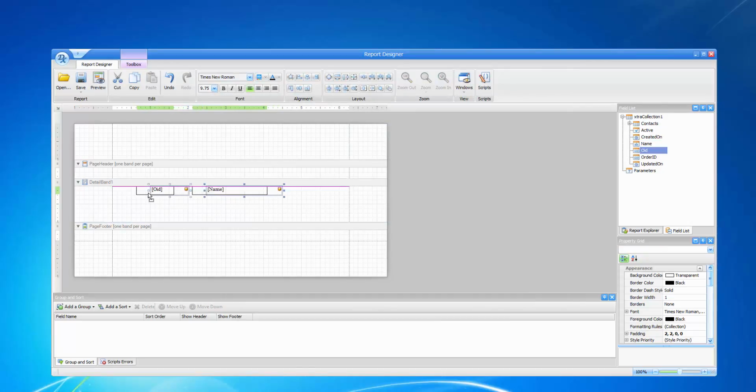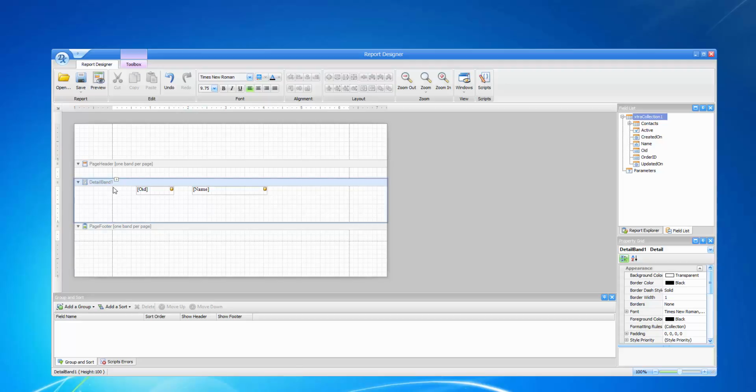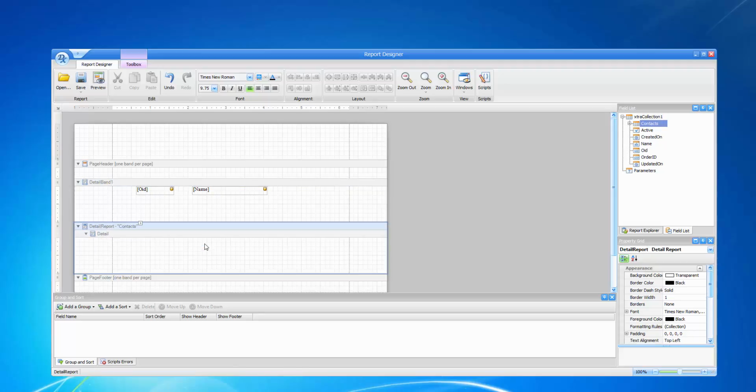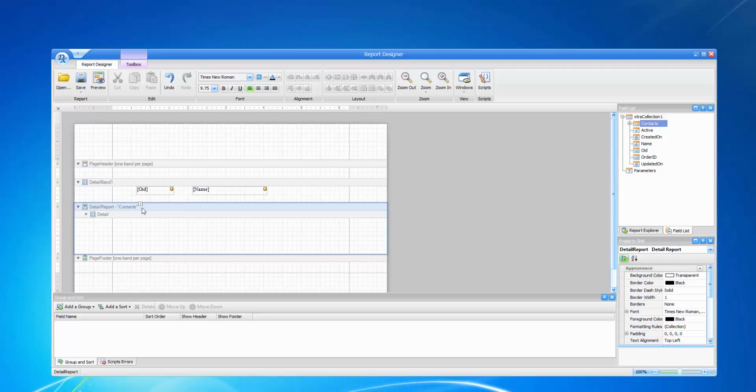Let's play with these a bit more. And now, if you right-click on the detail band and choose Insert Detail Report, this is going to suggest the contacts, because contacts are tied to customers by a one-to-many relationship. Click on it, and this is going to add a detailed report for the contacts.